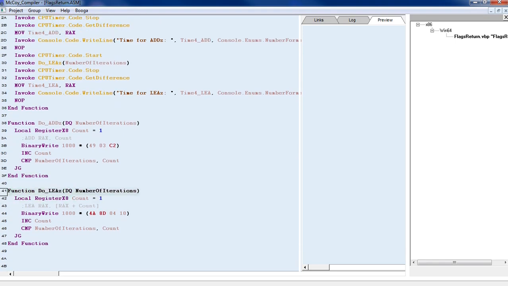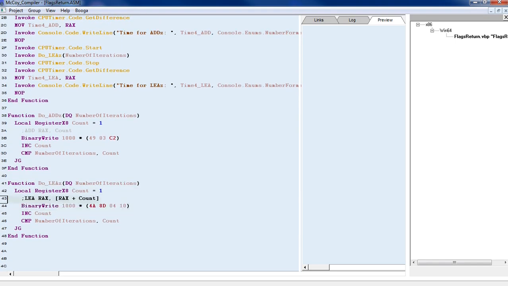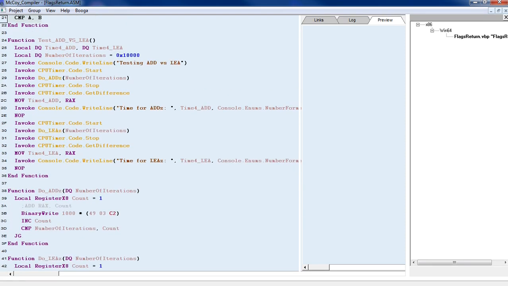Here's do LEAs. It's the same loop, same iterations, different instruction. Notice, here's the machine code for this line, load effective address. And count is again R10. Notice that the machine code is 1 byte larger. So the LEA is 1 byte larger. Does that mean it's slower? I don't know. One thing I notice is that you can't predict it. Let's go in and check this out.